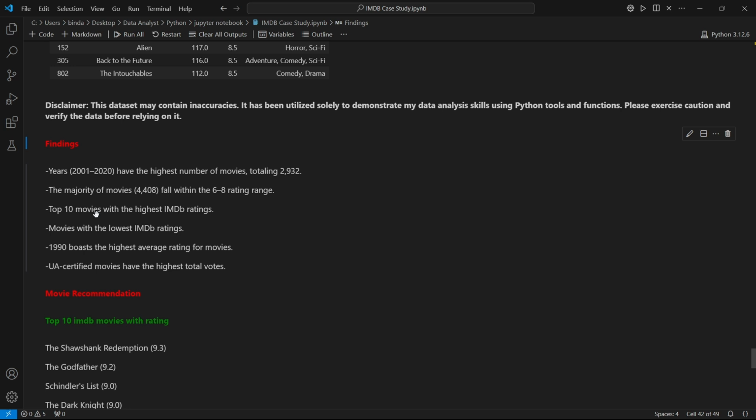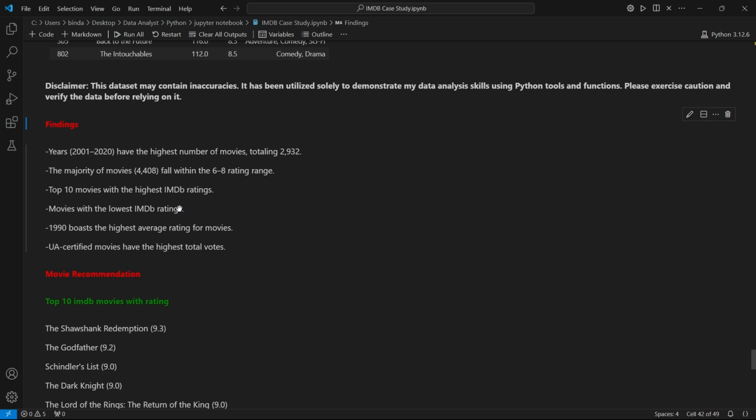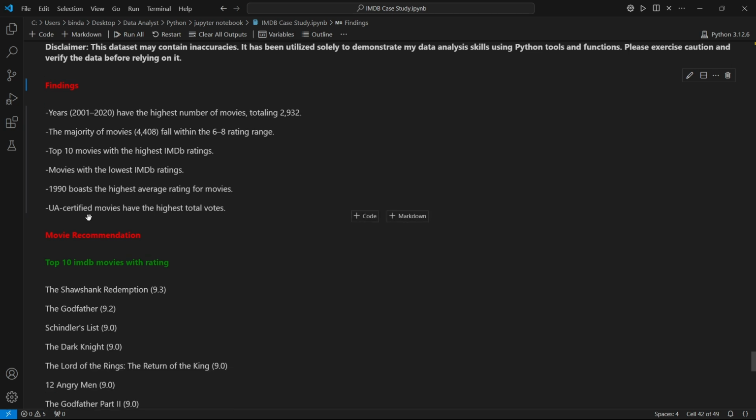Top 10 movies with the highest IMDb ratings, movies with the lowest IMDb ratings. And if we see the highest average rating for movies for any particular year, then we're going to find that 1990 has the highest average rating for movies, and the UA certified movies have the highest total votes.